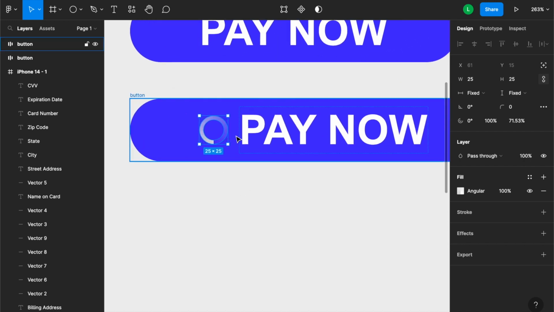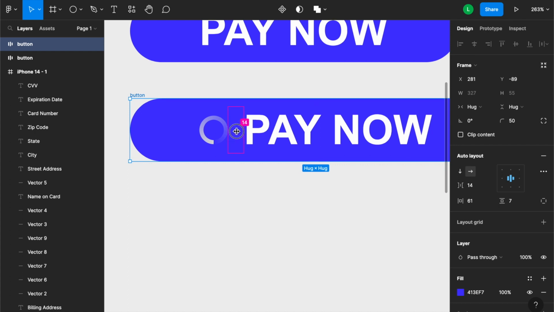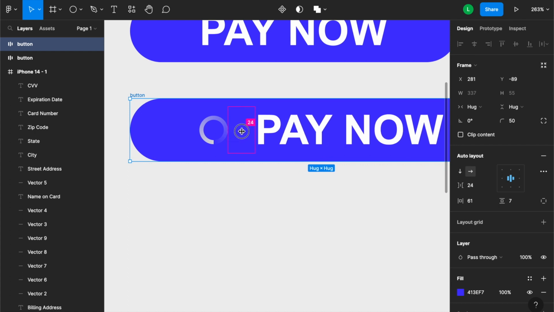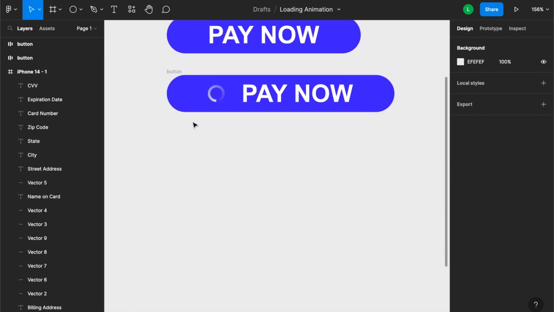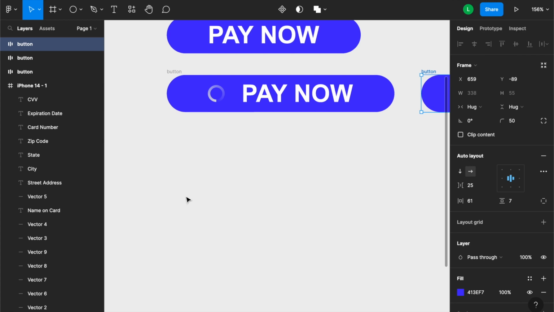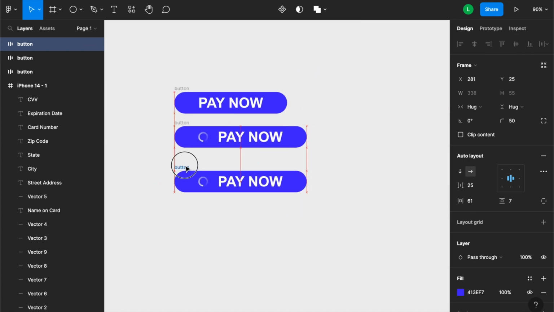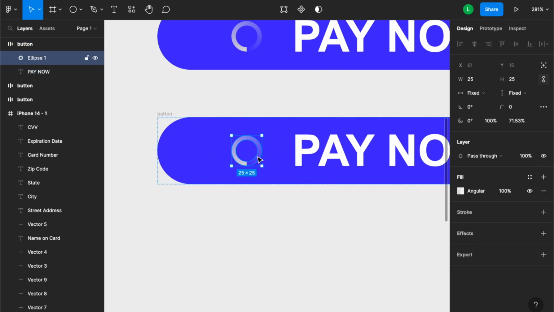I think one thing I will do is increase the spacing between the animation and the text. So we'll just hover here and increase that to, let's say, 25. Yeah, I like that much better. Great. So now we need to create different versions of this so that it can animate in a moving circular way. So let's go ahead and Command C and Command V. We'll bring that here. And then with this one, we're going to rotate the circular animation.